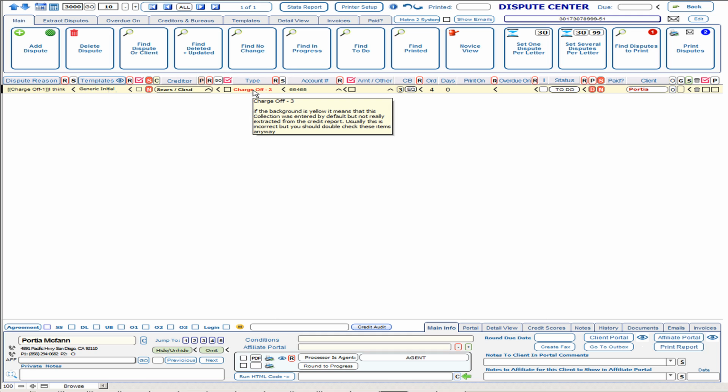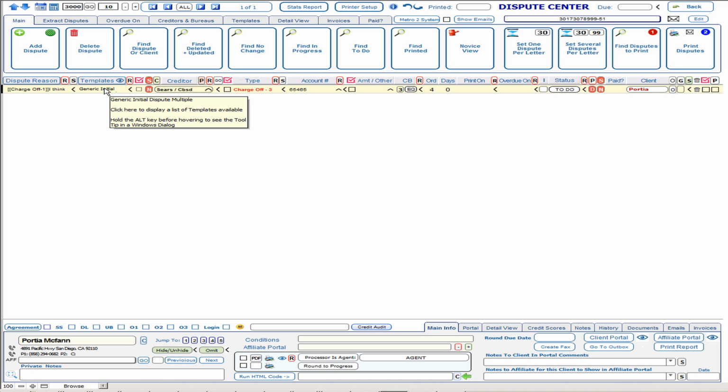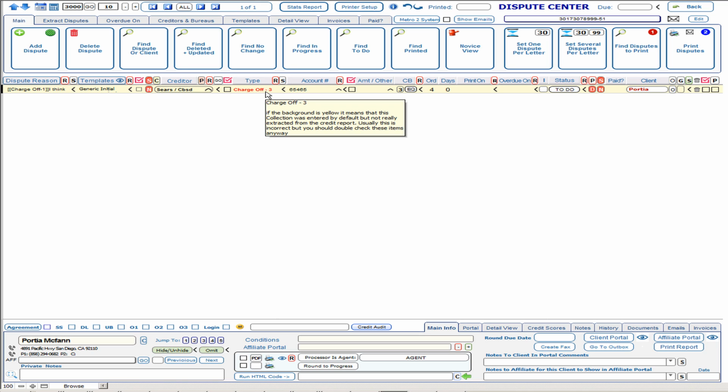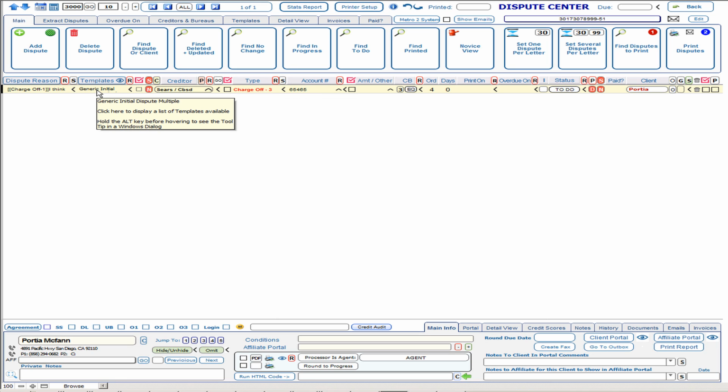Okay, so when I selected charge off, I noticed that this template was selected and this reason was selected. If you see the code at the bottom of this reason, or more or less at the bottom, you'll see the number 3 between double brackets. So notice that it is the same code as the charge off. And this one, even though it does have it, doesn't show it because it would be too confusing, but I can show you where it is.